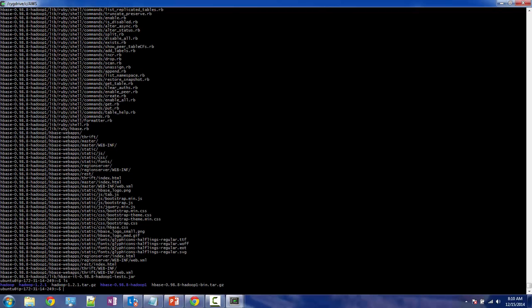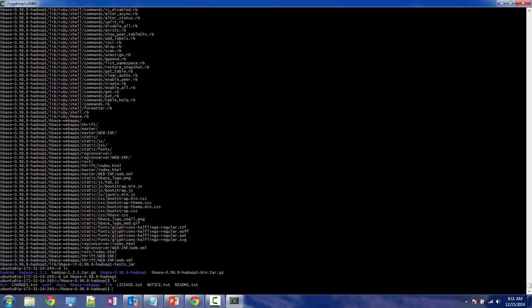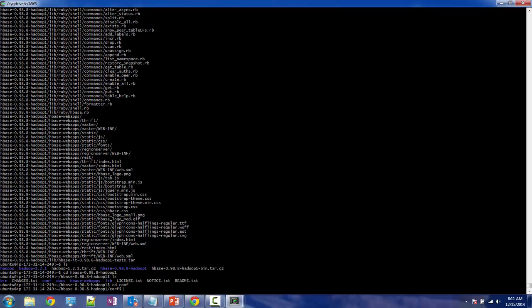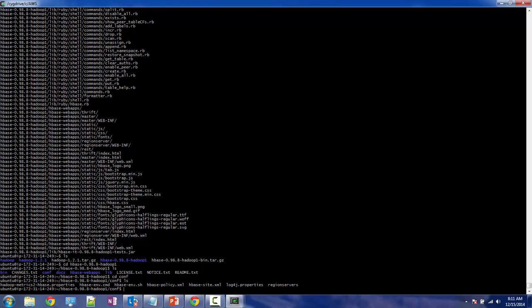Now once it's done, let's just list it, and we can see the two folders, this folder and the Hadoop folder. Now we're interested in the HBase folder, so we'll go to that, and like Hadoop, we shall edit some of the configuration files. Go to the configuration folder.